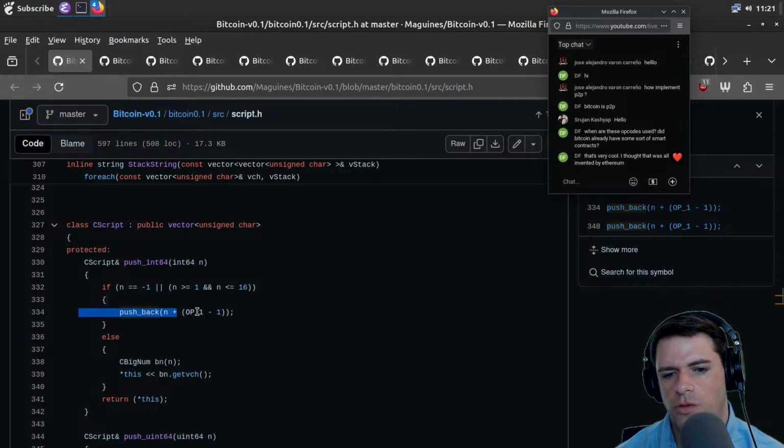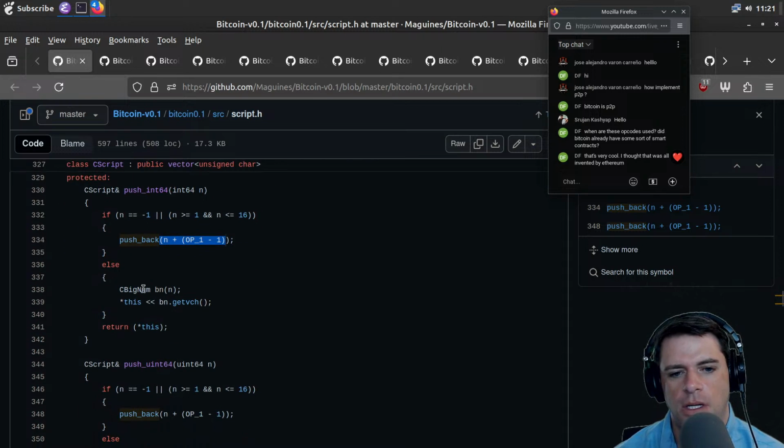I thought op1 was 0. So if we pass in 0, then what? This will run, right? If we pass in 1, this clause will be true, and we'll call push_back. I think op1 is 0, minus 1, that would be minus 1, plus 1 would be 0. So we're pushing, I guess, the 0 opcode. I think that's right. We can double check what op1 is, but I don't want to scroll and lose my place.